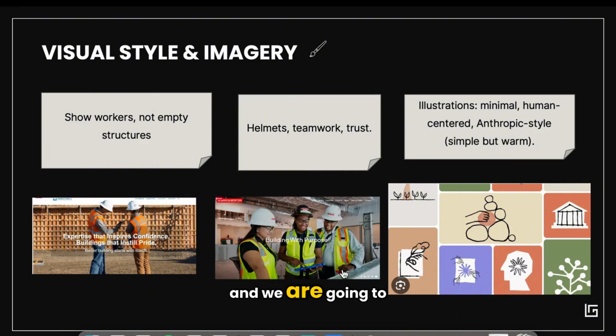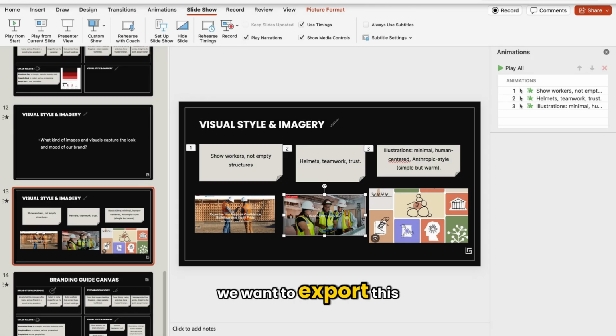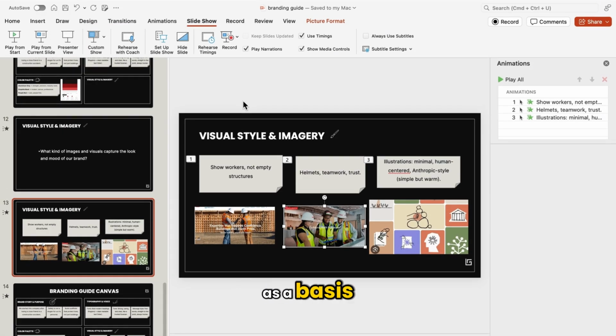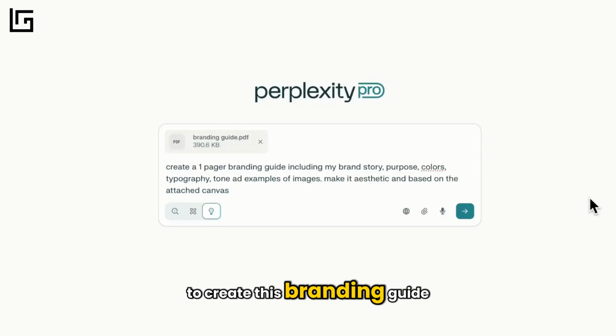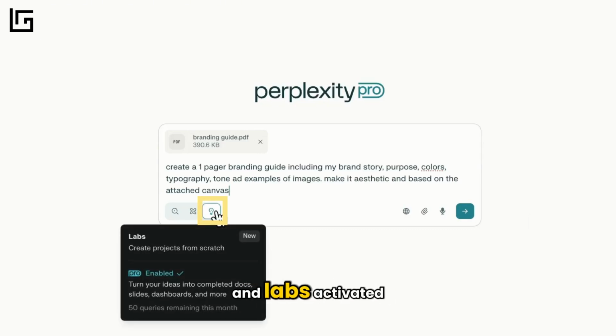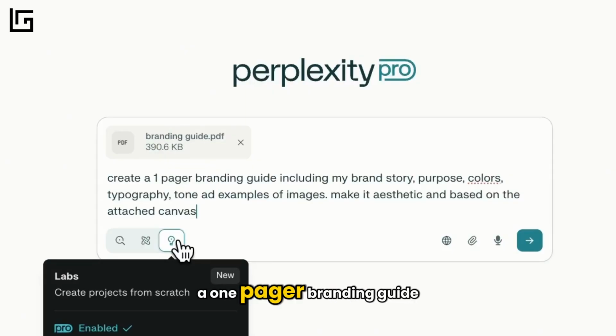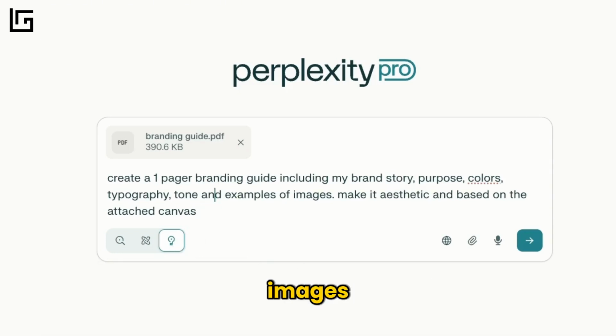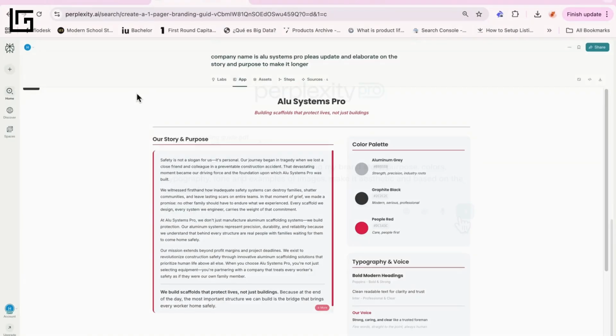We are ready. And we are going to use this as a basis for the AI to create our branding guide. We want to export this as a PDF and we will use it as a basis to create this branding guide using Perplexity Labs. You need to have the Pro subscription and Labs activated, and you will say create a one-pager branding guide including my brand story, purpose, colors, typography, tone, and examples of images. Make it aesthetic based on the attached canvas, and you want to attach the canvas that we just exported with our input. This is the result.